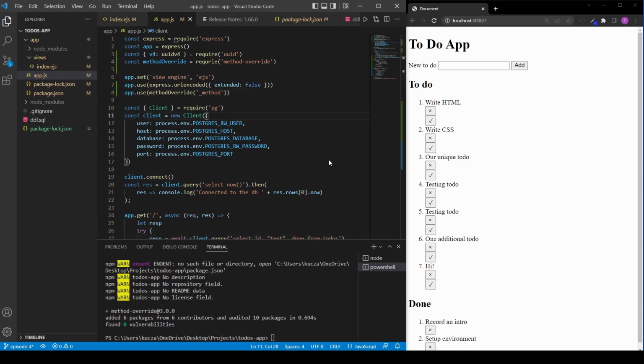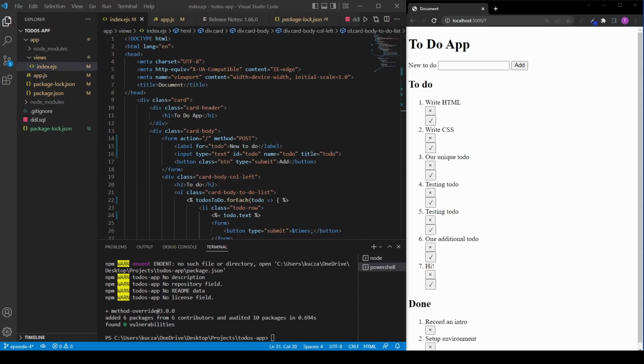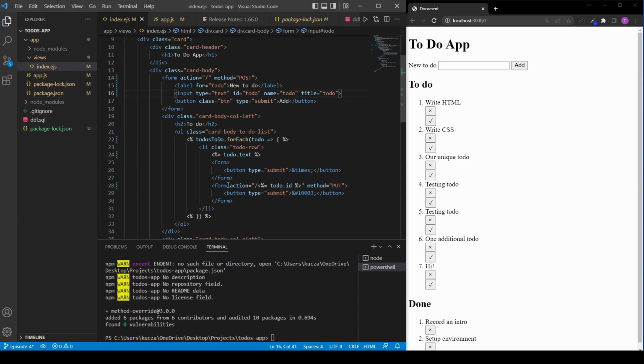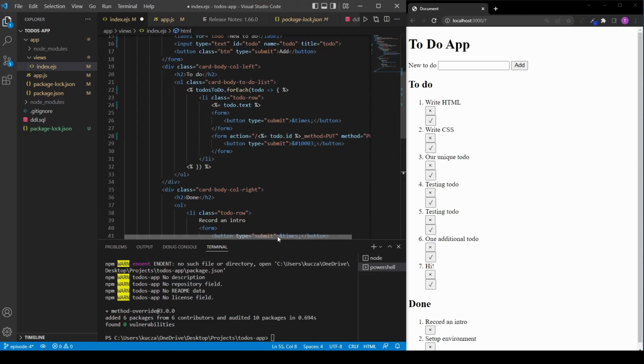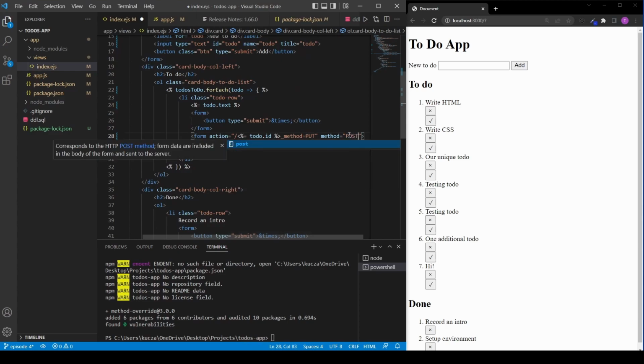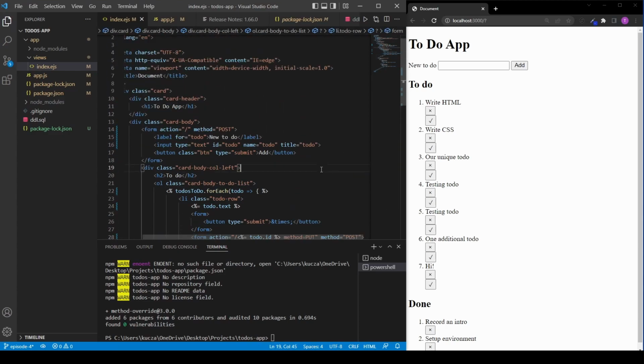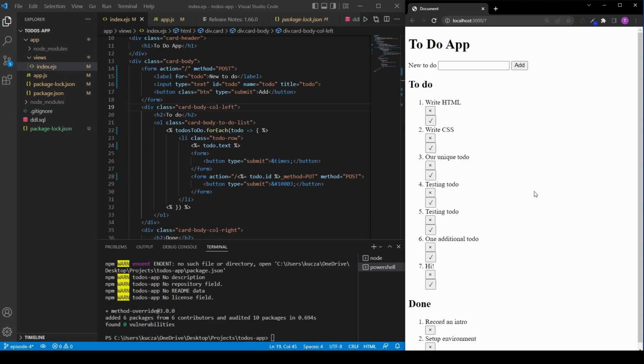Okay, and now we can go back to our index.ejs and we can try to fix the problem that we had here. So we are building this, and what you need to do is append this underscore method here, and then you say put, and then you set the method to post. Okay, let's save it now. Let's refresh it on the right hand side.